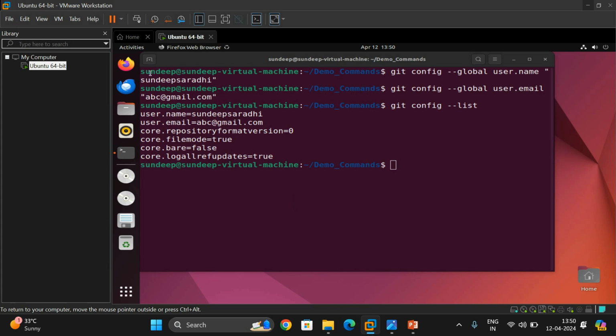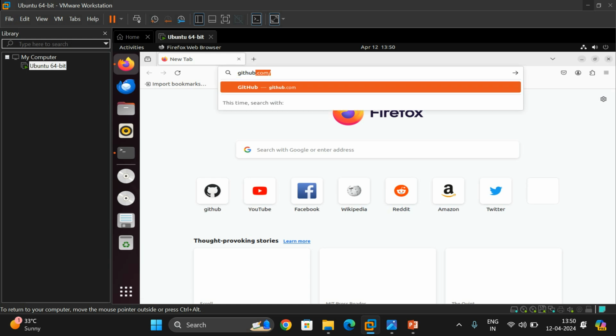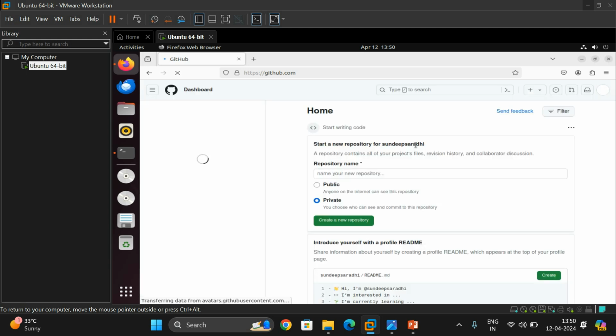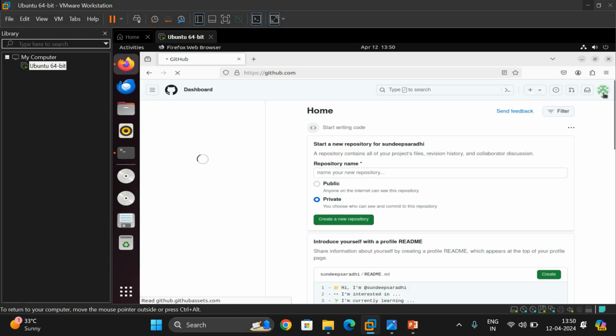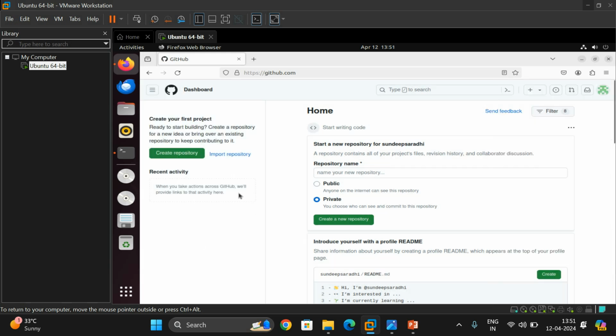So just wait, I'm opening the browser. Once it is opened, we'll open GitHub. See, here I'll open the website github.com. So GitHub will be opened, and log into this one. I have already logged in to my GitHub account, right? You can see Sundeep Saradhi, this is my account. And at present I do not have any repositories. I have completely removed all the existing repositories in order to avoid confusion.